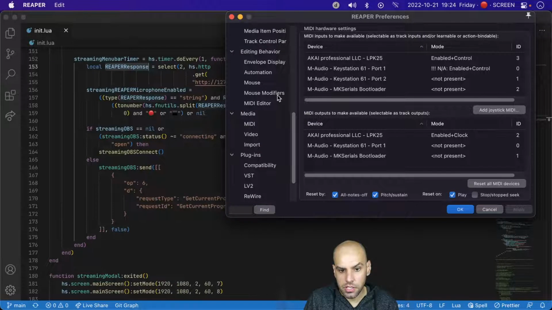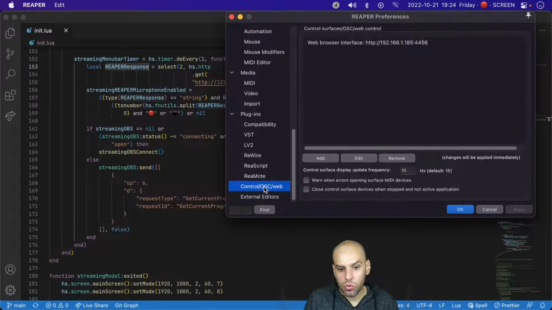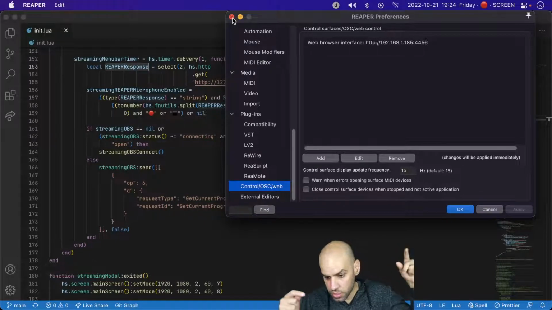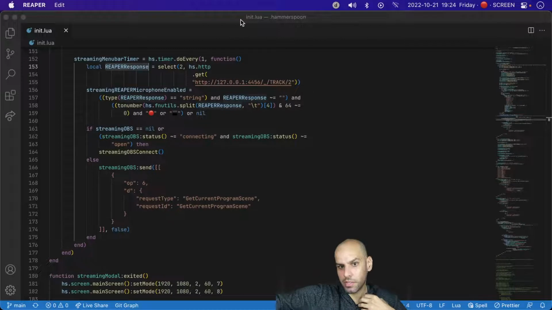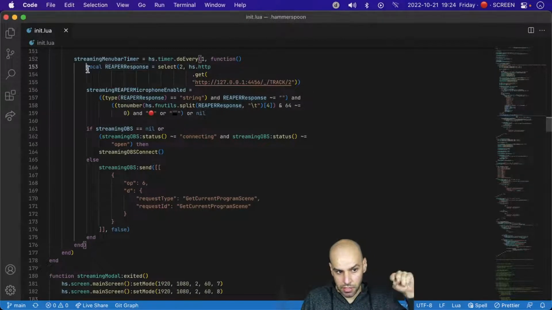So this is the REAPER settings. You can come to Control OSC Web, and you can add a browser interface. The browser interface is generally accessed via the browser. So you would go to Safari or Chrome, visit this address, and you would see some user interface. You could even do this from another device. So you could be in the studio somewhere with your phone, accessing REAPER on the main computer via the web browser interface. In this case, I am not using this from another device. I'm using this from the same device, but I'm using it from Hammerspoon.